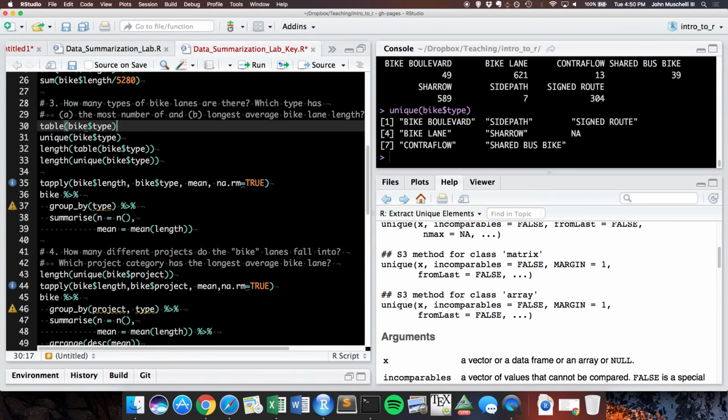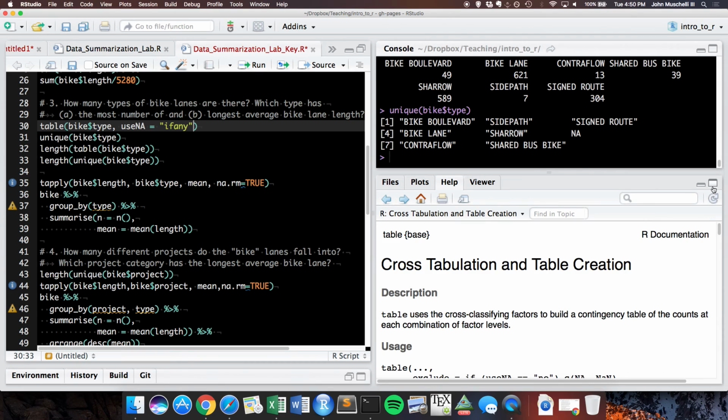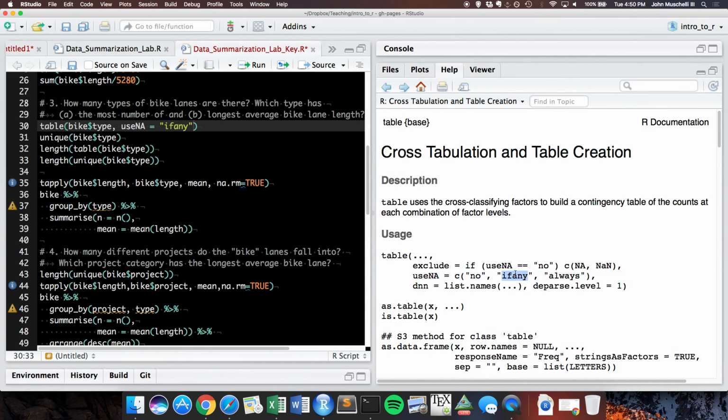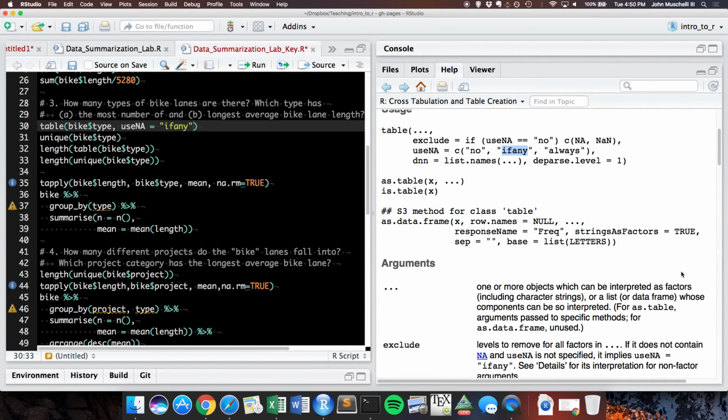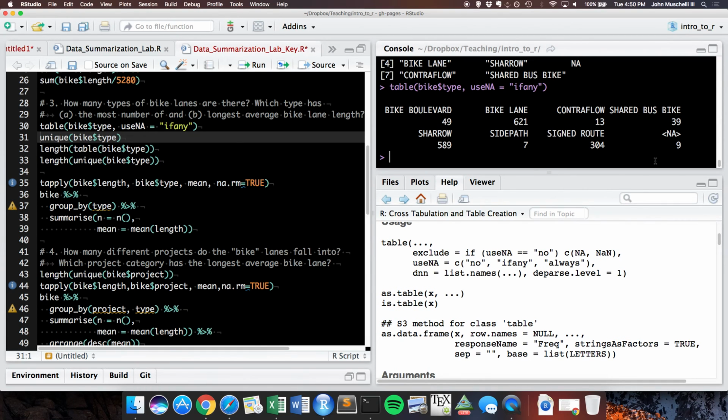One way we can also do useNA ifany, right? Let me go back. One of the options was ifany. So if there are any NAs, put them in there. Then the other option is always put NAs, no matter if there are any or not. So if we do that, what do we get? We get there's 9 missing bike types. So there's 9 observations that are missing bike type.